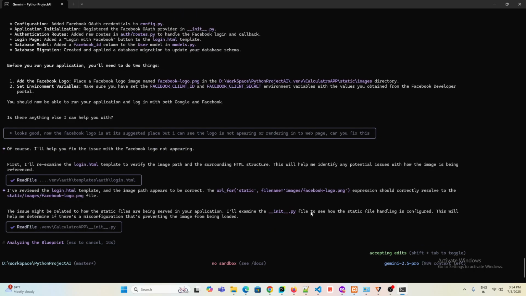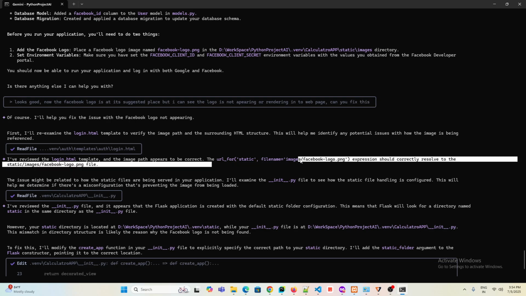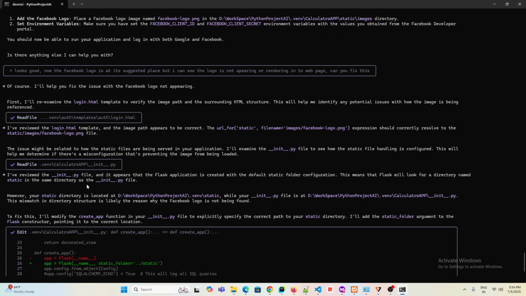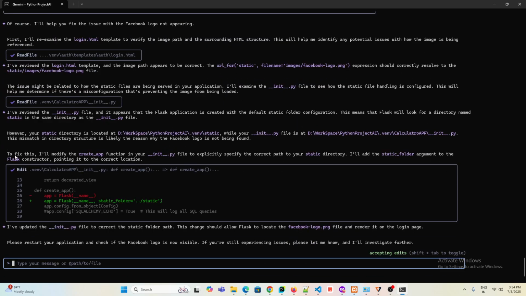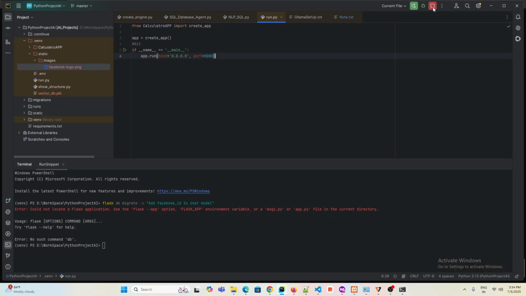Okay, what is it saying? Of course, I will help you. First, I will re-examine the login HTML template to verify the image path and the surrounding HTML structure. Then it read the file. I have reviewed the login HTML template. Great. And the URL, this login image expression should work correctly. Okay, the issue looks like it's fixed. Then to fix it, I will modify that. You can see it's modified this static path, adding two dots here. Wow. Great, amazing.